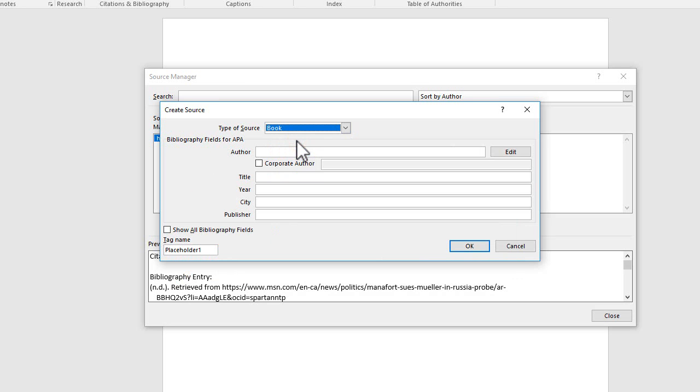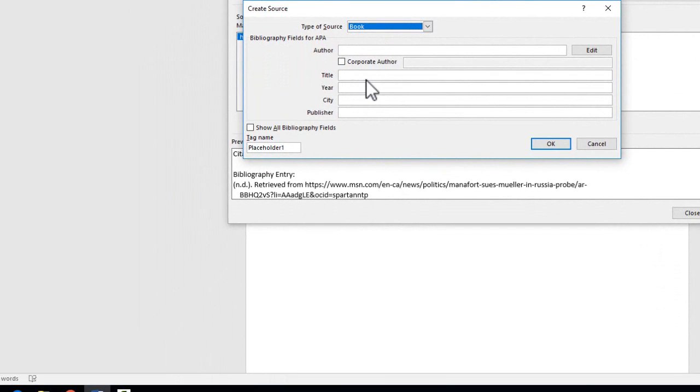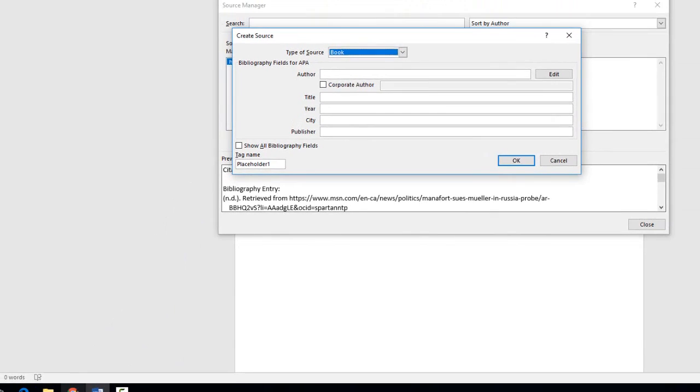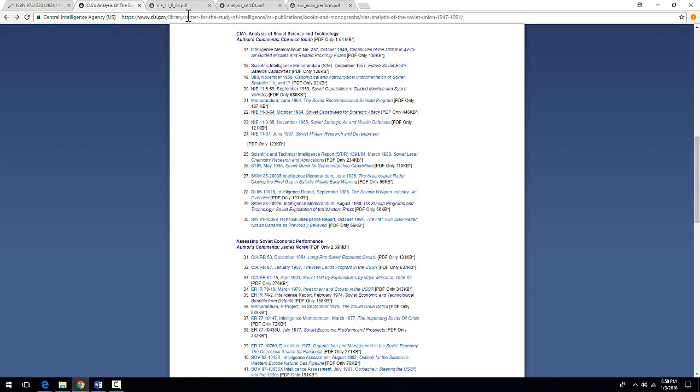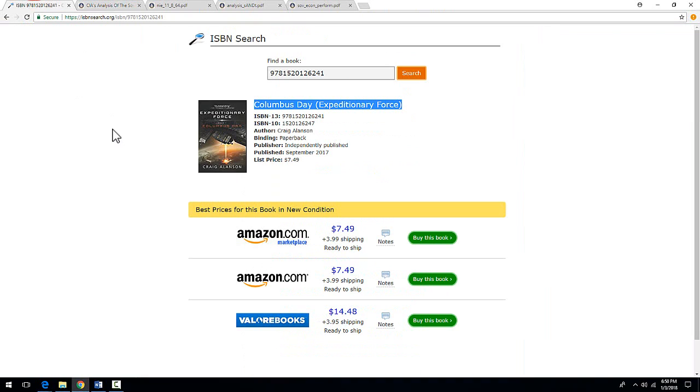So what we know is that we physically have this book with us. So we're going to look at it and we're going to find out what information we can. Sometimes you have a book that has that information missing, but you have access to its ISBN number. In my case, this book doesn't have its publishing information included with it because it was independently published. So we're going to find its ISBN number, we're going to go online, and we're going to search it up. I'm reading the Columbus Day Expeditionary Force.